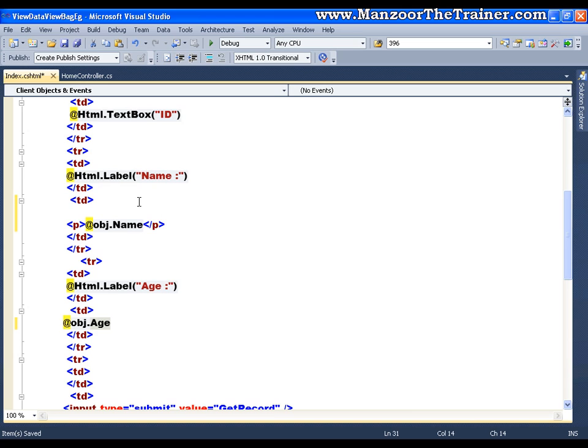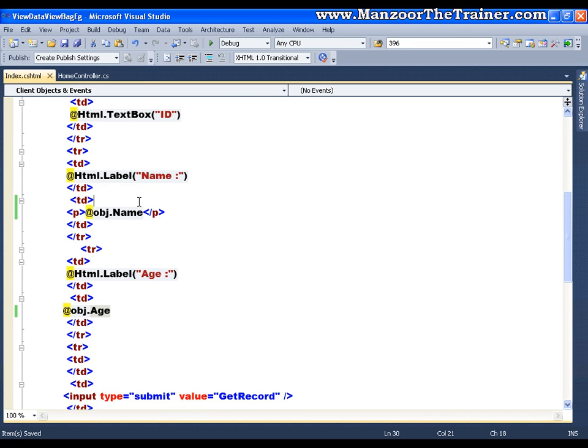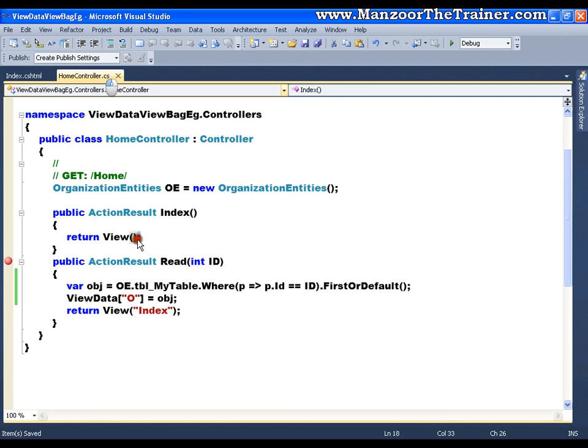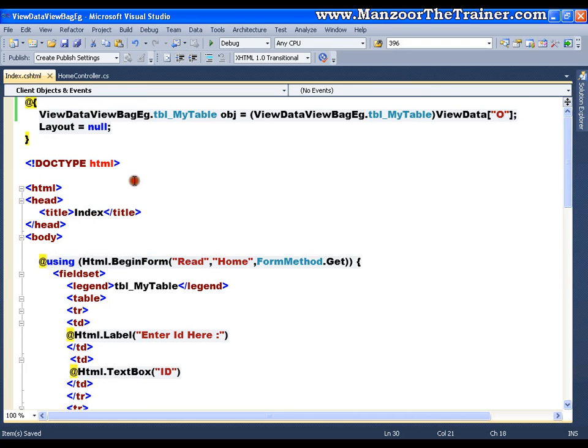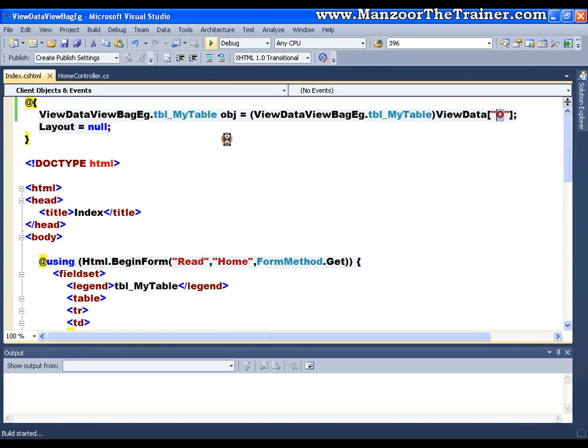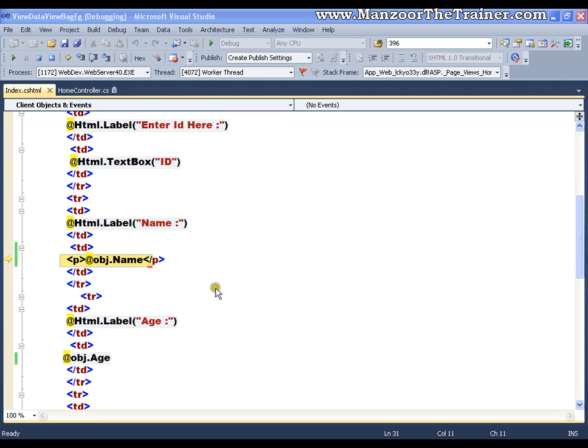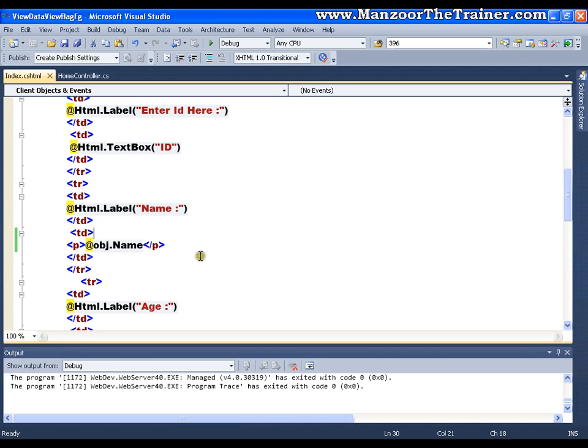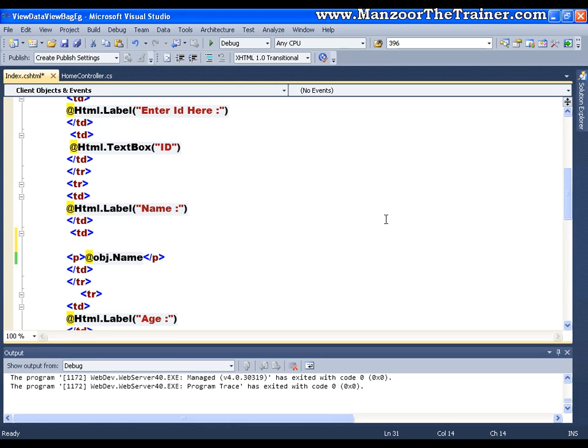If I do not handle the null values, initially I do not have anything. That means in the initial load I don't have anything in my object, so it should throw an exception. Let me execute this. So it is throwing an exception saying that object reference not set. So to avoid this kind of issues, I can simply say at if obj is not equals to null.